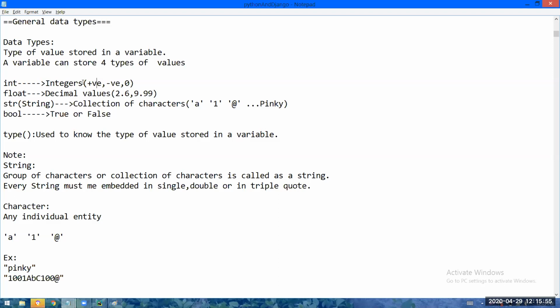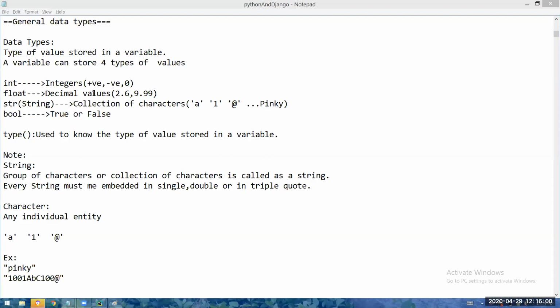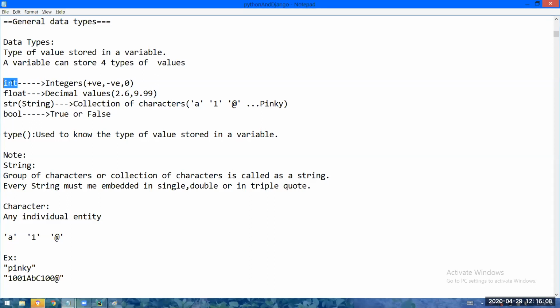Integer data is represented by int. The int keyword is a predefined word. Keyword means predefined word, given by Python. And decimal values, like 2.6, 8.8, are represented by the float data type. We have to remember this. There is no option. So int data type, float data type.